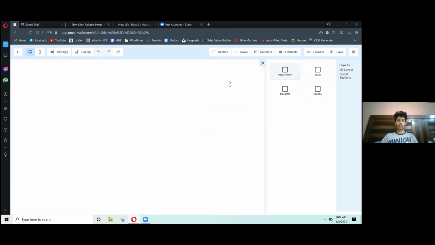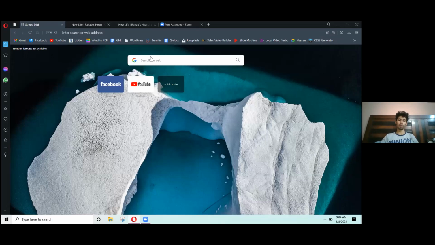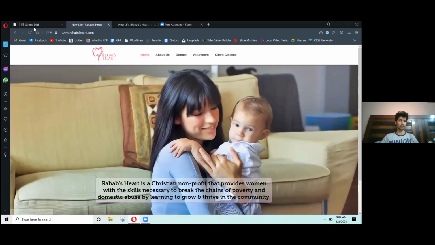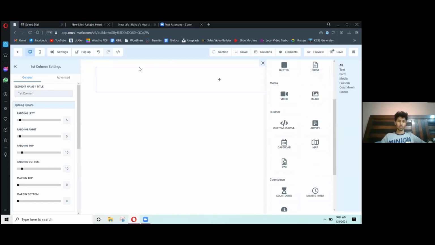The steps that I've shown you already, I don't think I have to go over everything in detail. I think it's pretty self-explanatory now. So in the header, we have a logo, home button, about us, donate, volunteer, and client class. So let's start building the header, and I'm going to add the nav menu.